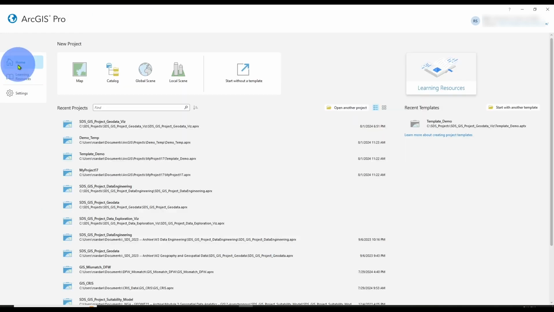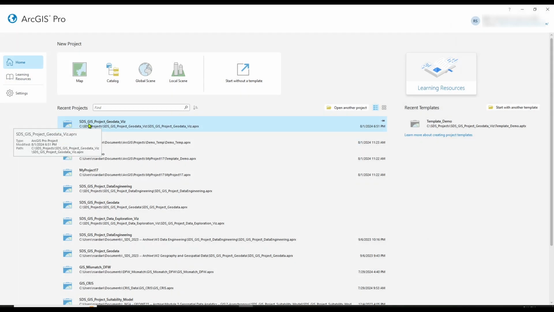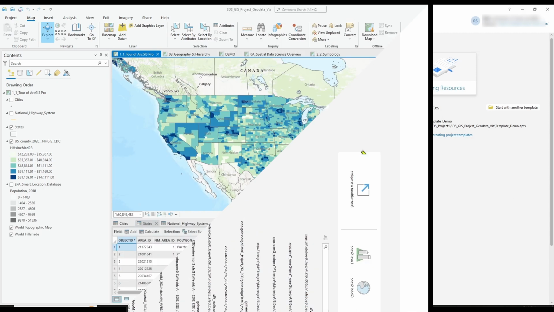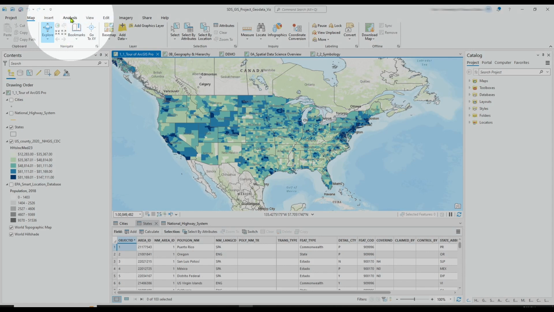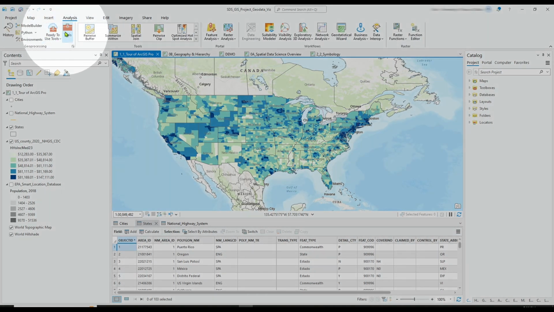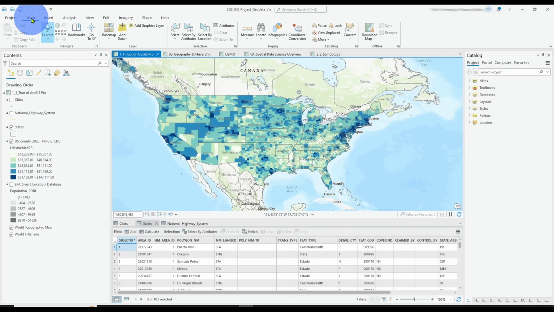Let's go back to home and grab our class GIS project. This is the project that we are working on for this demonstration. After opening your project, you will see a similar view. Here across the top are those tabs. If you want to do analysis, you click Analysis. You want to do editing, you click Editing. And we'll do those later in this class.